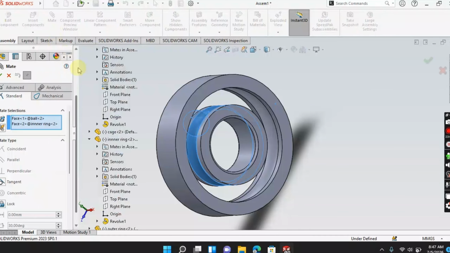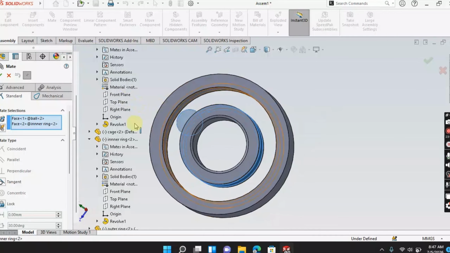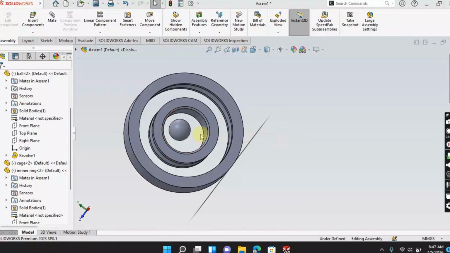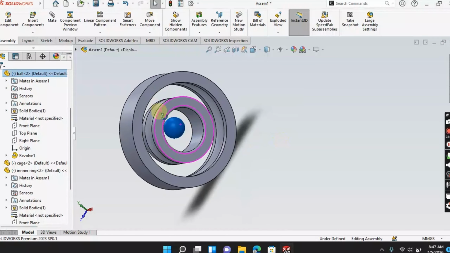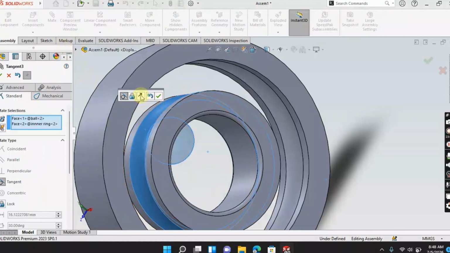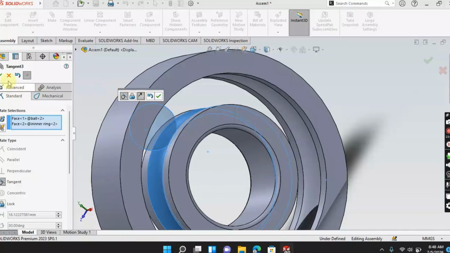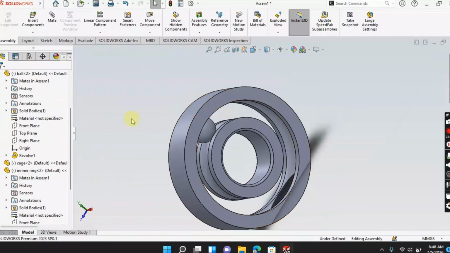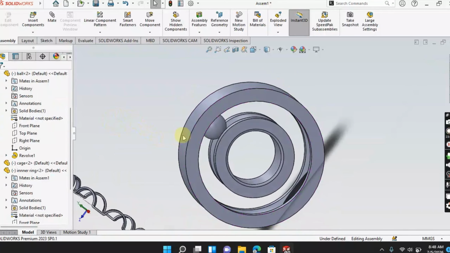Sorry, I don't know why my system is taking time to load. Yes, so you have that, and that should be what you should have. So pick this ball and this particular surface, click on mate, and then make the relationship in reverse direction, click OK. So you have something that looks like this. This is exactly what you're going to have.